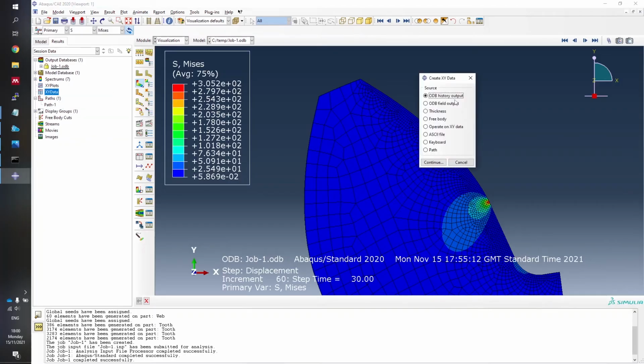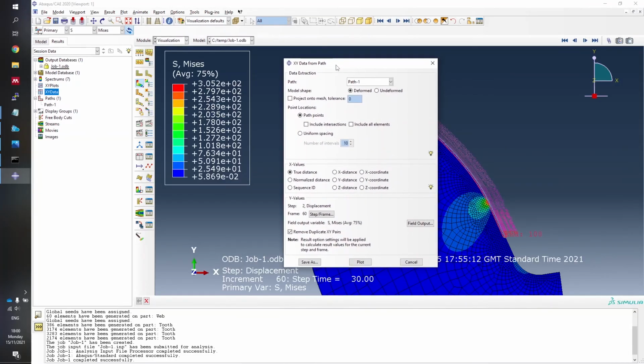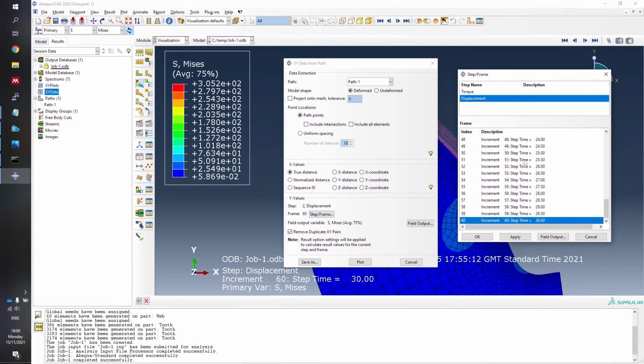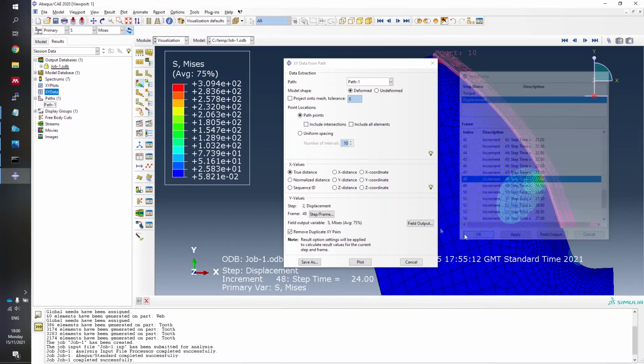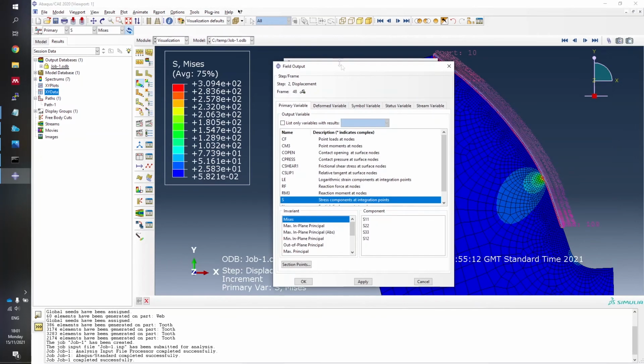So we'll press create. We'll go path, continue. So this is create XY data from path. Now we'll choose the path that we created. We'll choose true distance for the x values, and we'll choose a step. So for instance, step 48, where the time was 24, and we'll press OK. We can also choose what variable or field output we ask for. So at the moment, we're going for stresses, which is S, and von Mises stress.